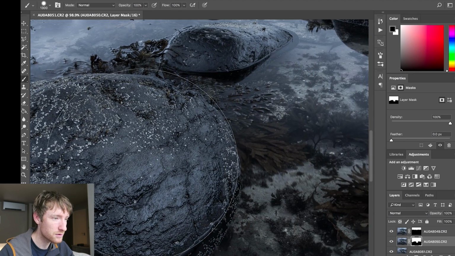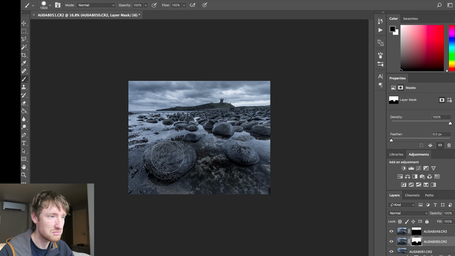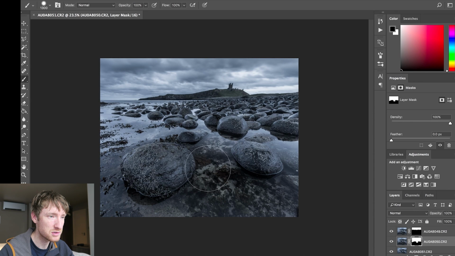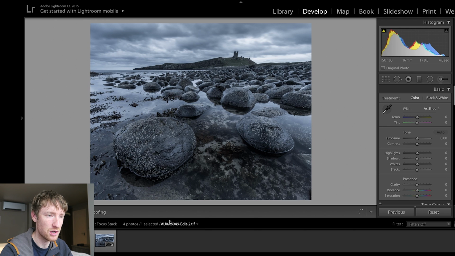I just go around, very quickly check the edges, make sure there's no weirdness, and it all pretty much looks good. So essentially what I've done is I've taken three images, stacked them on top of each other, and I've stripped the soft areas of each image, revealing only the sharp parts of the image. And it really is straightforward. So I'm now going to save this image, open it again in Lightroom, and make just one final adjustment which will finish the image off.